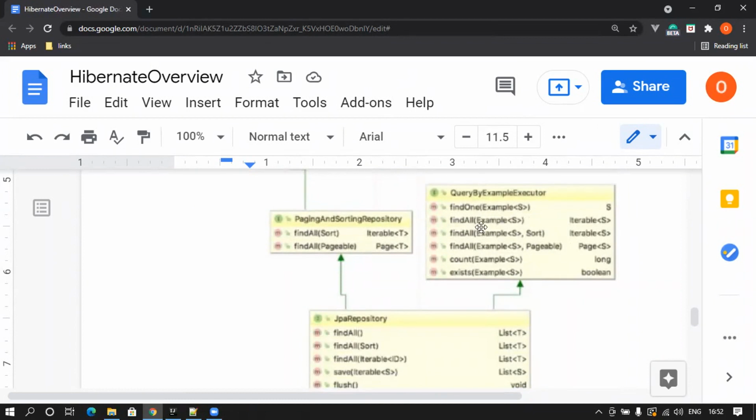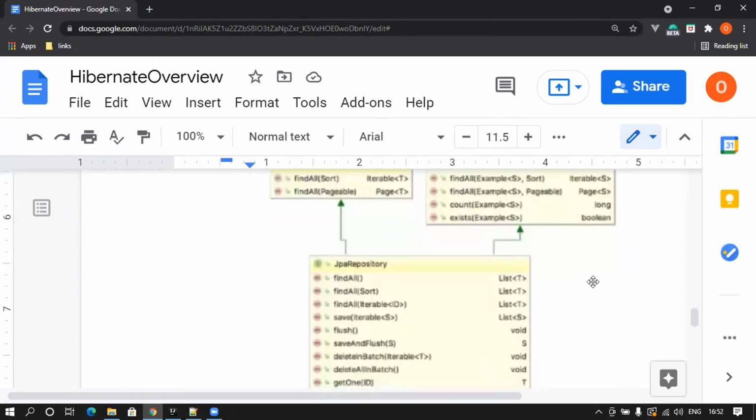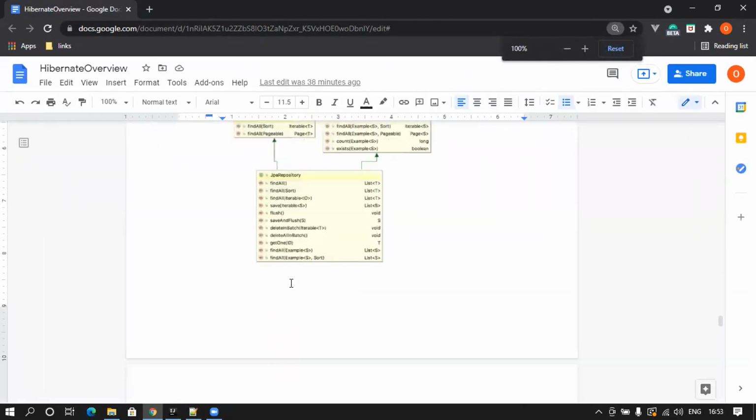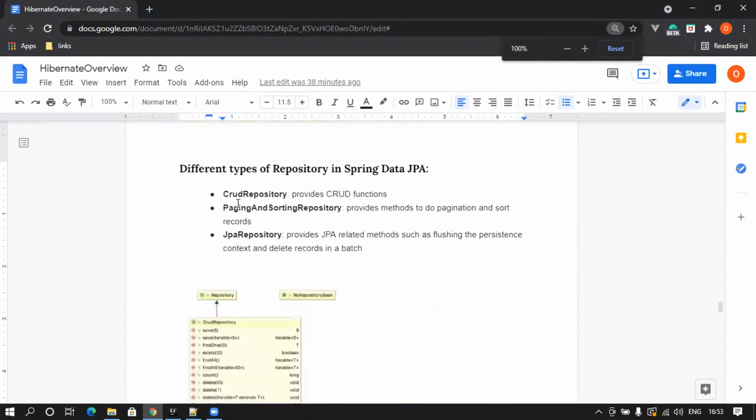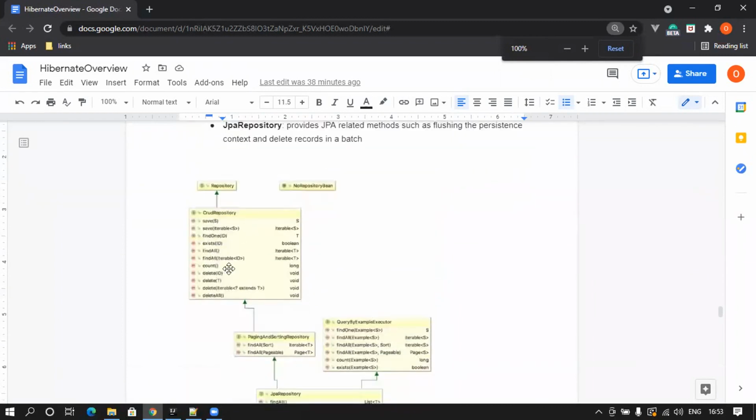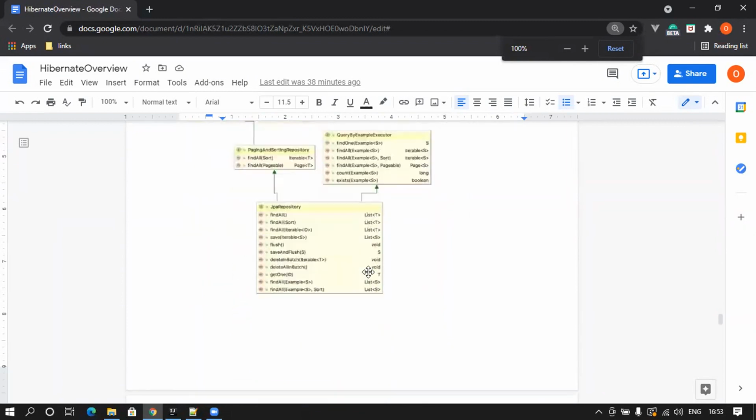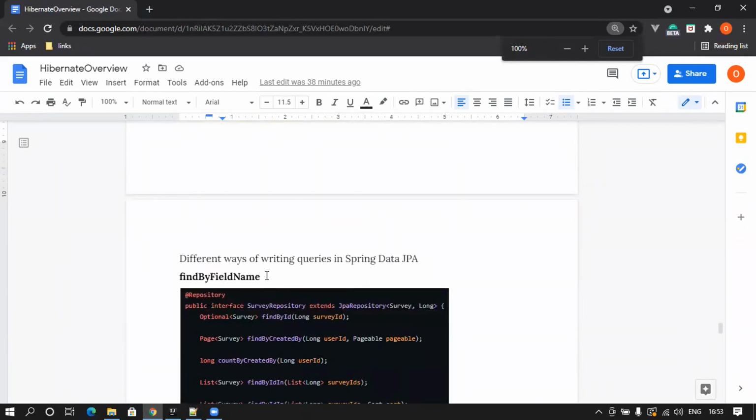These are basically to write the queries. So we will see, by default, if you use a repository from Spring like this, any of these, you get by default some methods with which you can execute queries. So we will see them. There are also different ways to write queries.